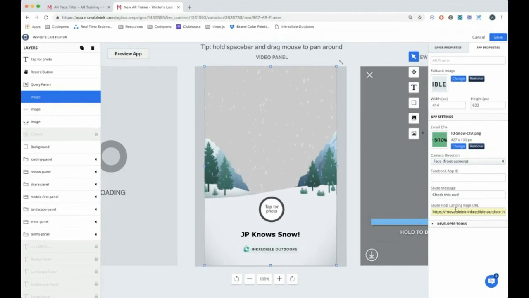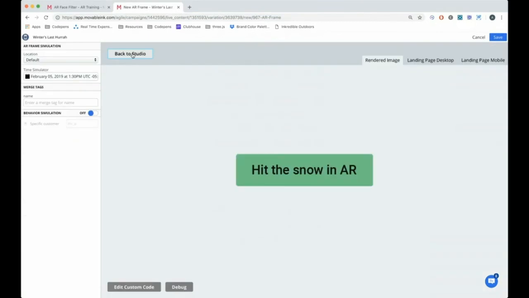And we are also going to need to add a share post landing page URL, which is the final link that the user will be sent to if they click through on the share post to the image that is hosted on our servers, or on Movable Ink servers. They'll be doing that for us. And I think we are in good shape.